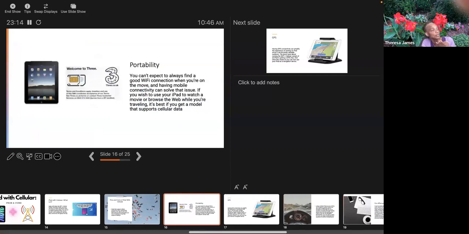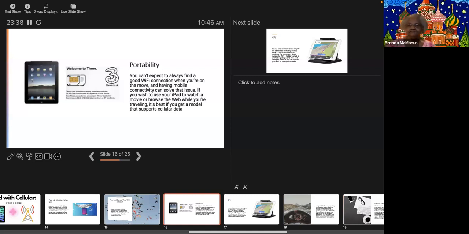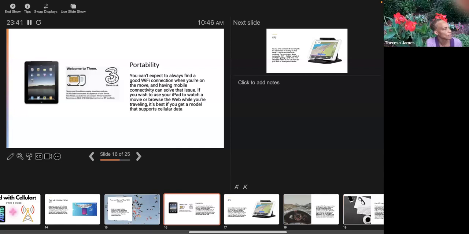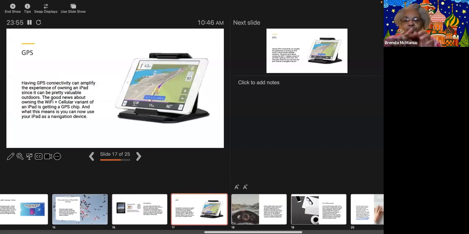You can't expect to always find a good Wi-Fi connection whenever you're on the move, and having mobile connectivity can solve that issue. If you wish to use your iPad to watch a movie or browse the web while you're traveling, it is best that you get a model that supports cellular data, and you all have that, right? This is what your SIM card looks like, by the way. See this little thing here? It's inside of your iPad, to the side, but you can't physically see it. It's inside a port, and it takes a lot of work to get it out. So don't try taking it out. It's a tiny little square thing.